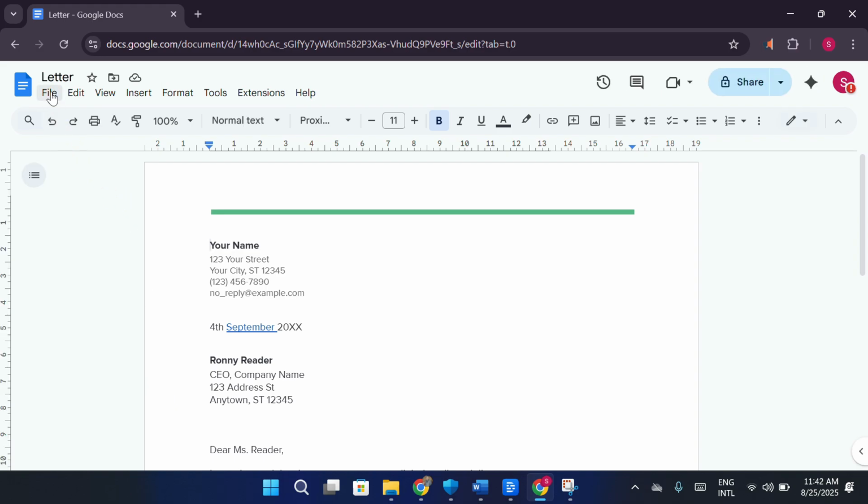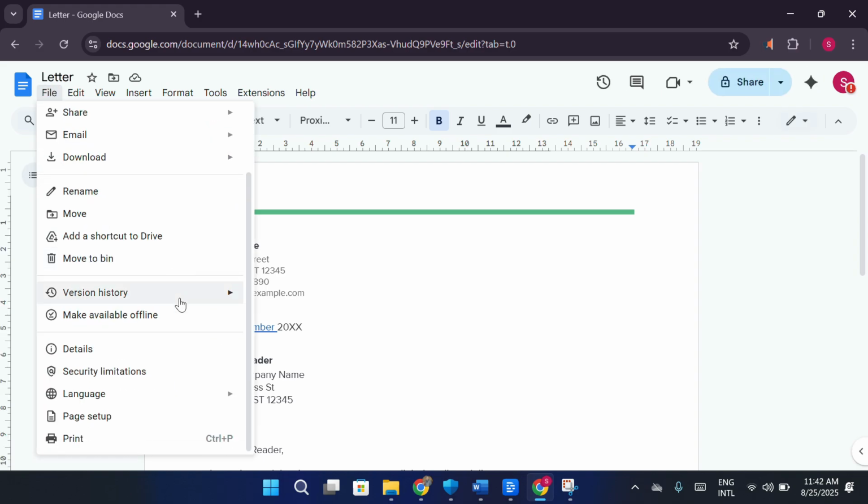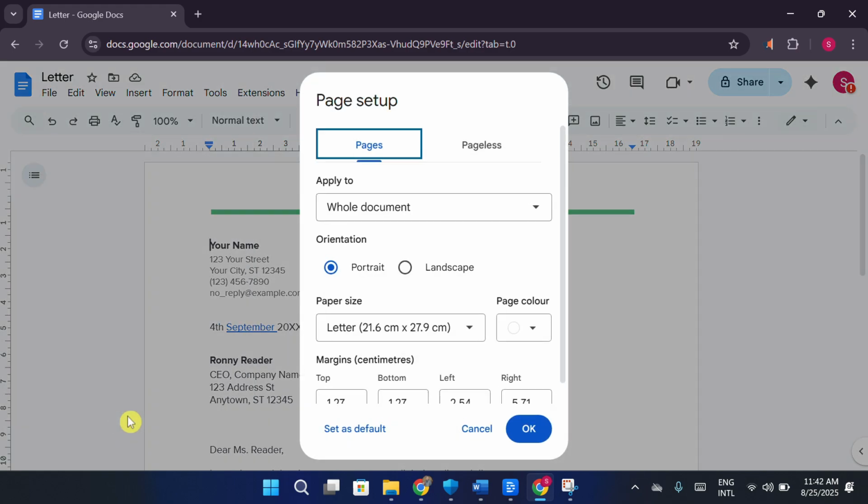Now, look at the top menu bar and click on File. From the drop-down, select Page Setup. This is where you can control the layout of your document. Inside the Page Setup window, you'll see a section for page size.